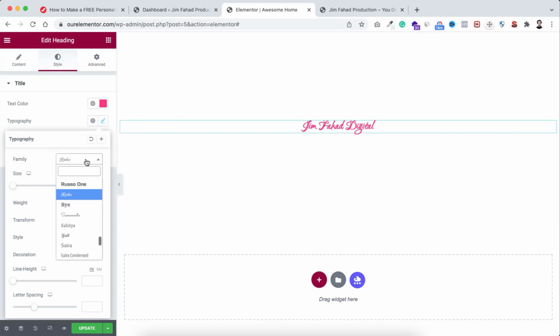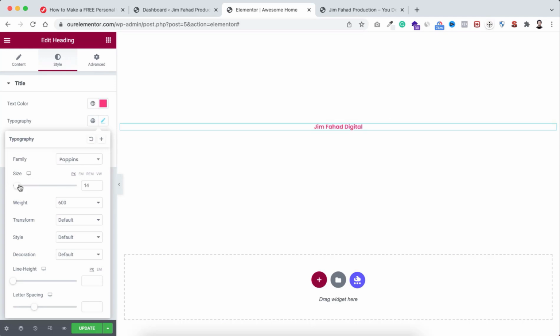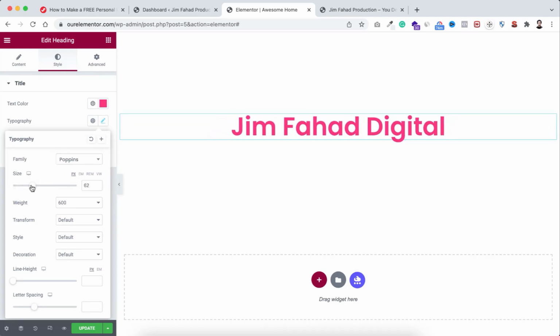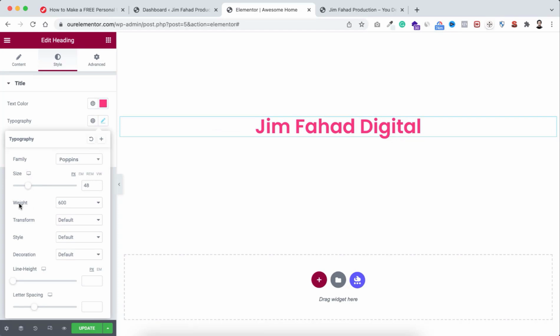Also from here, you can search for any font. So I'm typing here Poppins font, because Poppins is one of my favorite fonts. I'm selecting Poppins. Then you can increase the font size just by dragging this bar to the right. You can decrease it like this. Then you can play with the font weight. You can make it bolder. You can make it thinner. For now, let's make it really bold, 900.